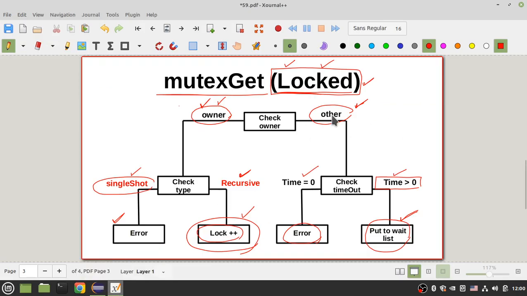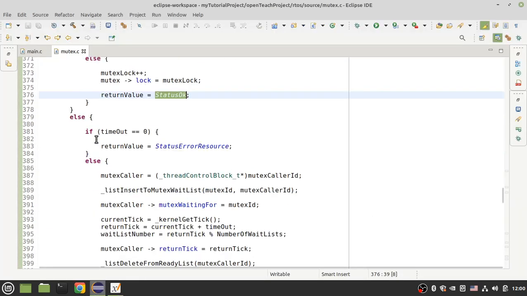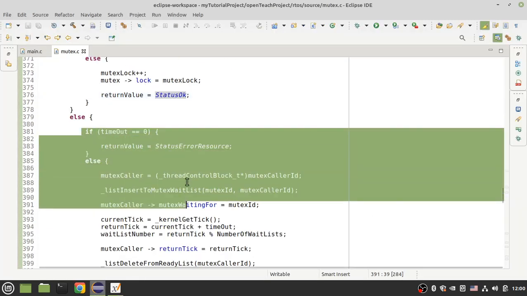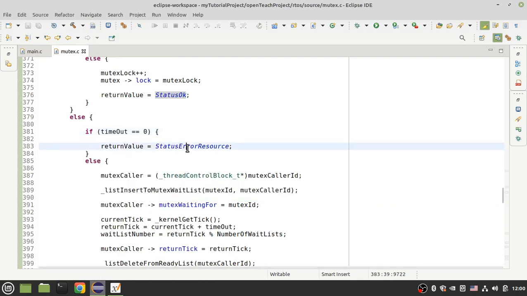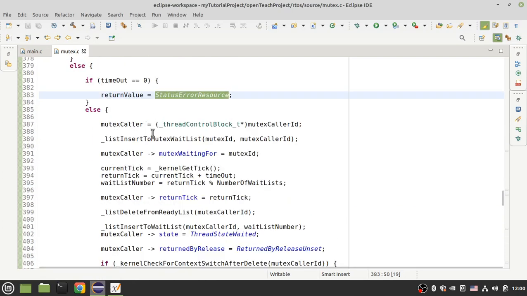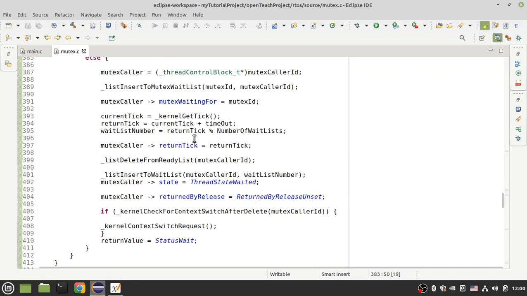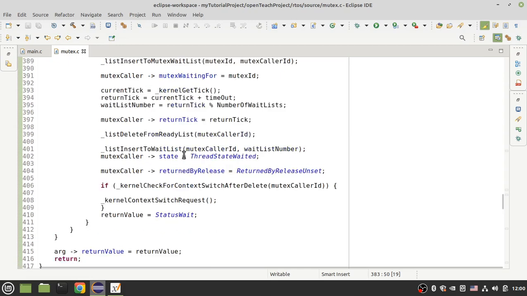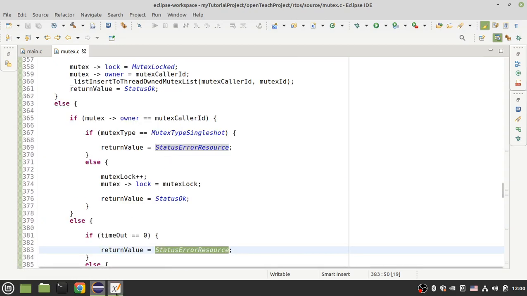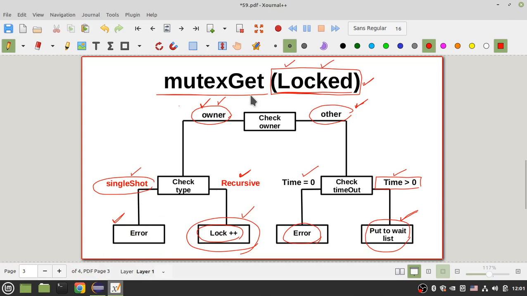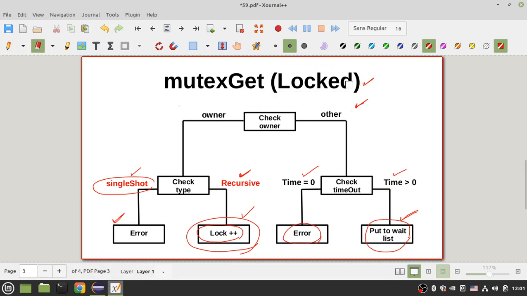But if another thread than the owner wants to get a locked mutex, like before, according to the timeout, the operating system returns error or puts the caller thread in the wait list. Okay, this is the implementation of mutex get when you have two types of mutexes, SingleShot or recursive.